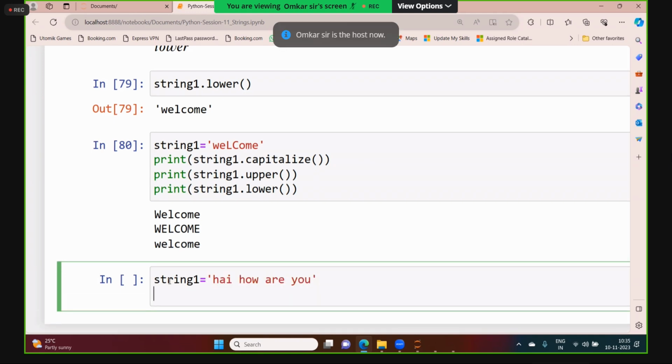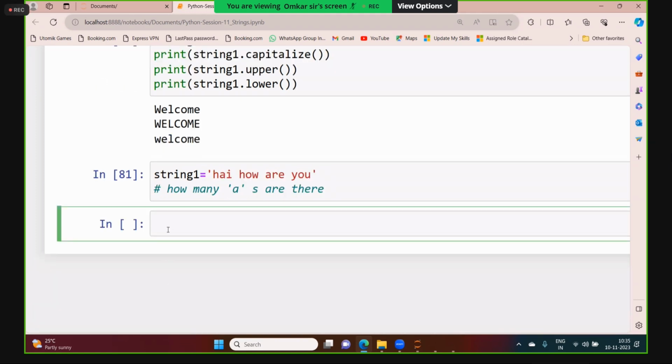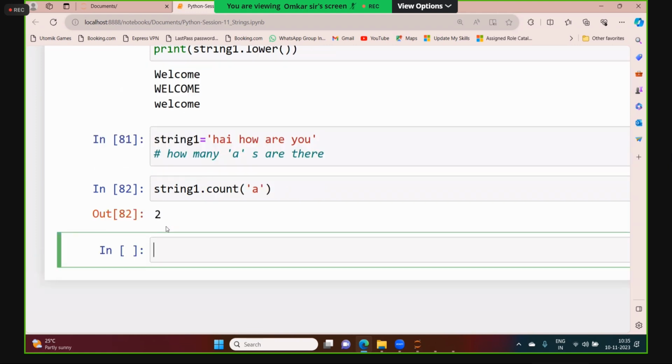How many A's are there? This we have done. But if you see string1.count('a'), the answer is 2. We did the if condition, we created a counter, we implemented it. How much satisfaction did we get there? Tell me.